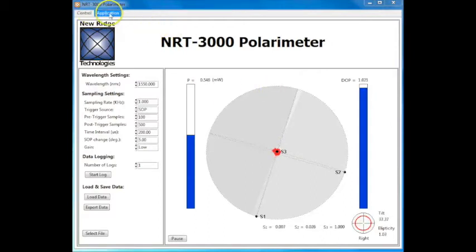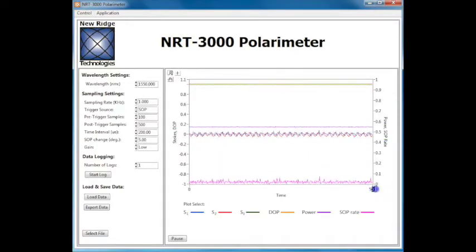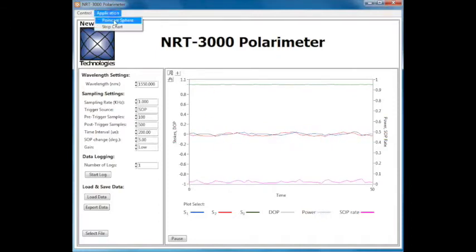Next, I will change to the strip chart view of the polarimeter data. The strip chart displays the S1, S2, S3 Stokes vector and the DOP on the left y-axis. The right y-axis is for power, and a new feature in the NRT 3000 polarimeter, the relative SOP speed, shown in fuchsia. Since the spinner is at S3, the speed shown by the fuchsia line is nearly 0.